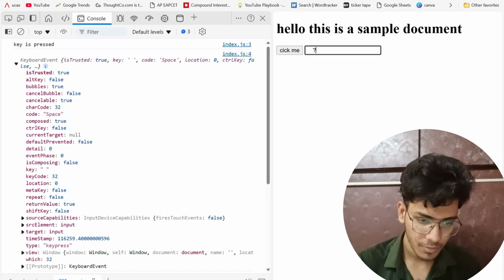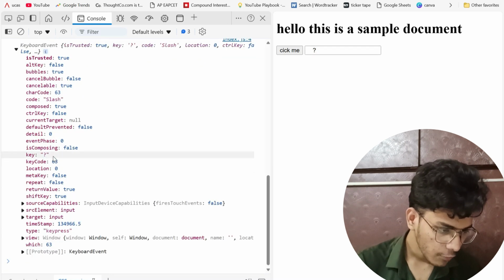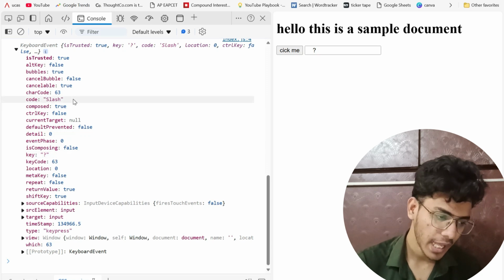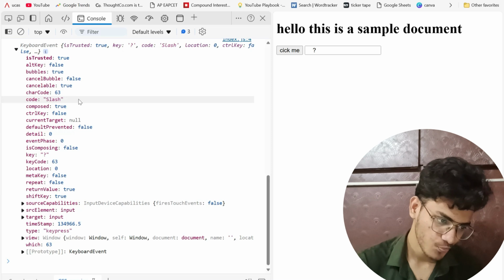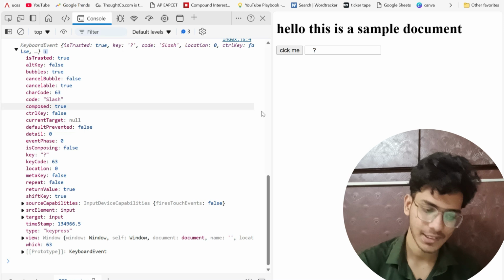Now if I give a question mark, you will get the event as the key which I have pressed is question mark, and the code is slash because I have used shift slash, something like that. Okay, I hope you have understood what keyboard events are.